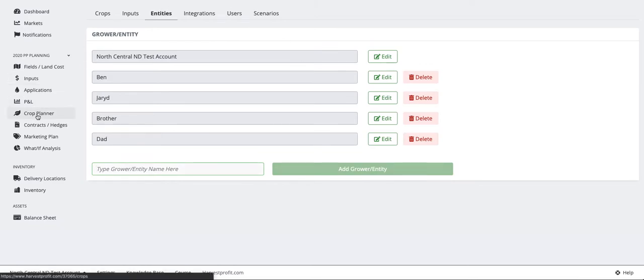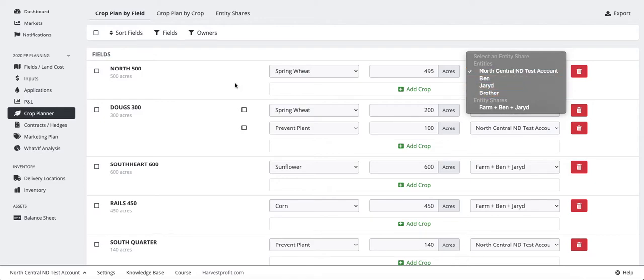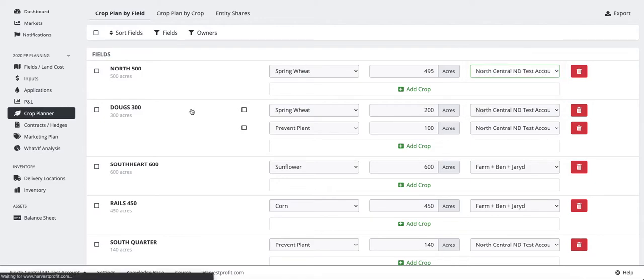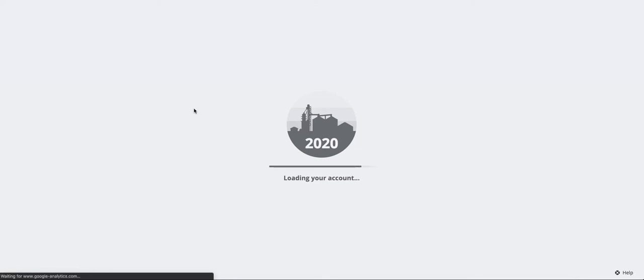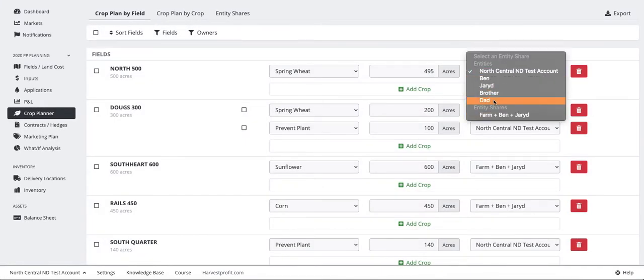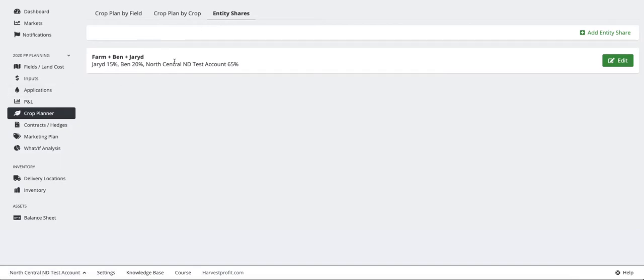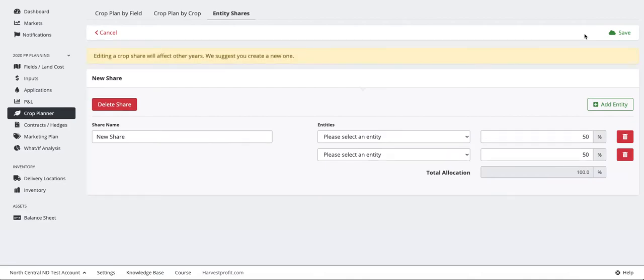I'm going to come back to the Crop Planner, and you can see it didn't show up on our list right away. So all I want to do is just refresh my internet page here. That's going to reload this page, and that way this new entity shows up from dad. And to create an entity share, we're going to go to the Entity Shares tab on Crop Planner. And you can see I already have one share made, but I want to add a new entity share.